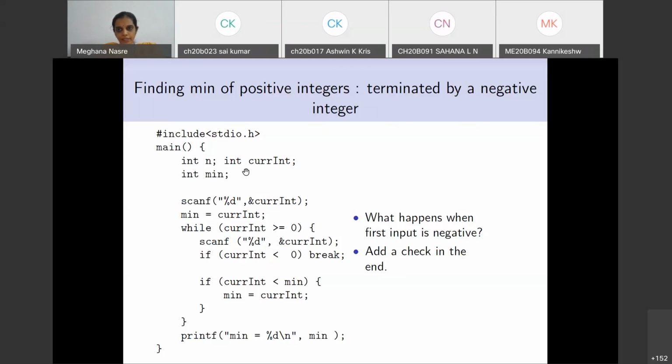Ma'am, because we have taken input once, no ma'am. So I thought, why should we write the scanf statement again? I did not get it.